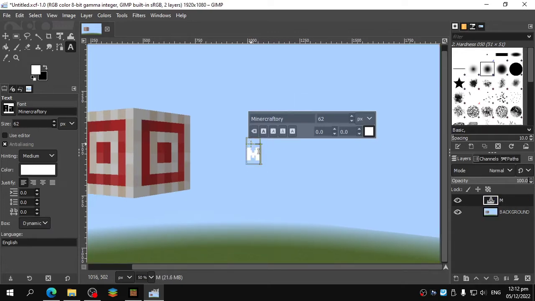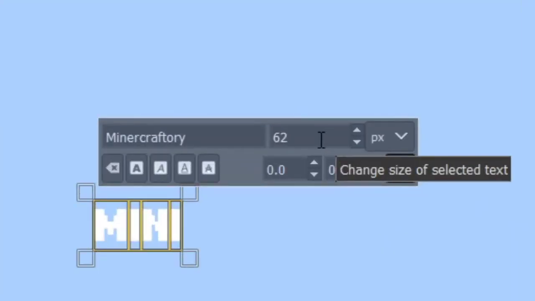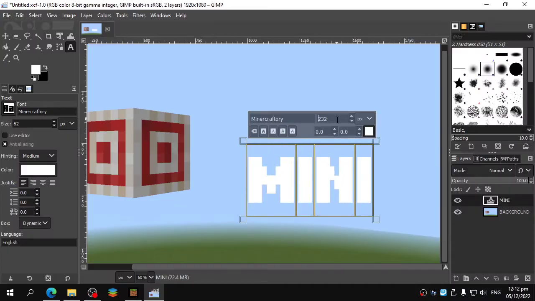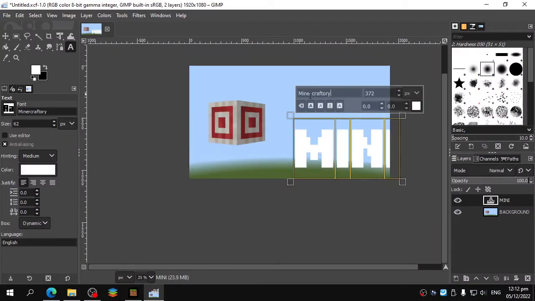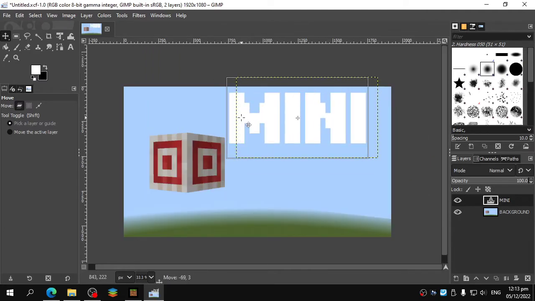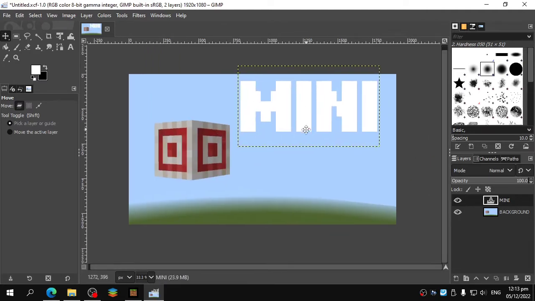So let's type again our text. I'll type it in all caps. So how do you resize your text? Press Ctrl A on your keyboard, hover on this change size of selected text box, click on it, and then scroll up with your mouse wheel and it'll resize it. Very, very nice. Click on your move tool in your toolbox and then drag your text with your move tool to move it wherever you want.